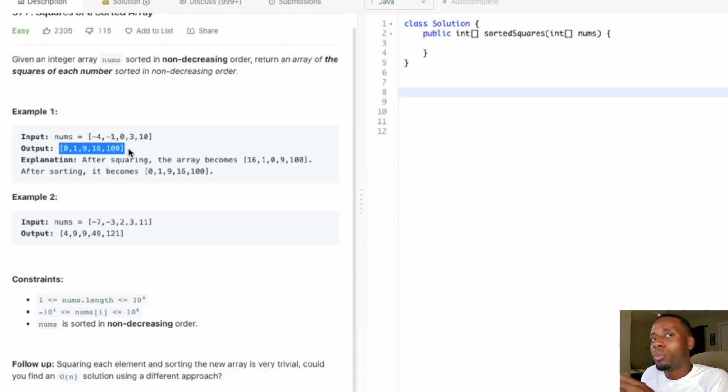This will be all right, but we could do a little bit better. This will cost us n log n. There's actually a better way to do it, in linear time. That's going to be a lot better for this particular problem.